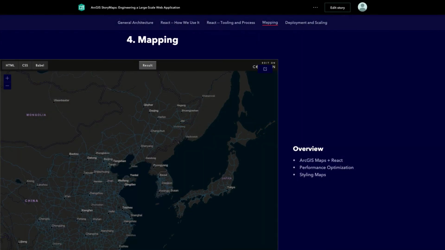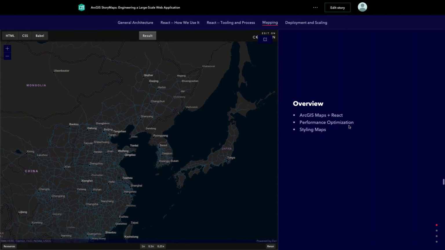Thanks, Stephen. My name is Yanquan Zhang, and I'm a front-end developer on the StoryMaps team. In this section, we'd like to share some tips and tricks in 3 aspects that we learned while working with maps in our product: how we use mapping in React, how we handle map performance, and how we style maps. On the left is a CodePen where we render a map with customized styling in the React app. Let's see how we can achieve this.